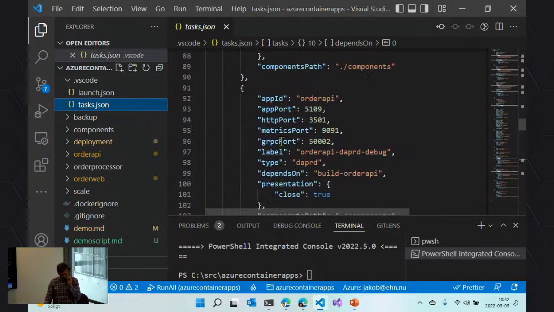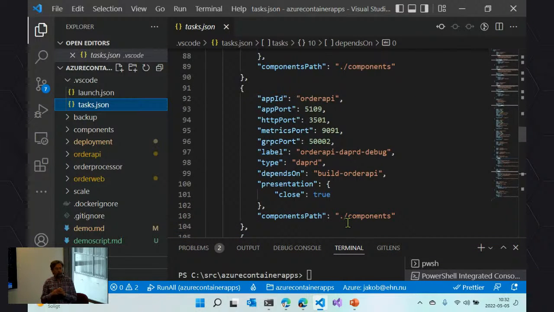So I'm using VS Code here, and you get an extension to VS Code for Dapr that helps you with a few things. But basically, when you run your application, you also want to spin up that sidecar I talked about. And this is what the VS Code Dapr tasks will do for you. So in addition to just running my order web and my order API, it will also spin up the sidecar. And I just need to configure it to listen to various ports and so on.